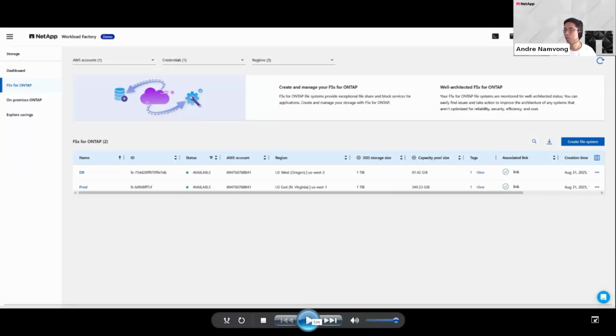In the lower section, as you can see, we have two FSx for ONTAP file systems. We have a prod file system, which is the main storage, and the DR file system, which is a remote file system sitting in a distant region, as you can see in the region section of this screen.